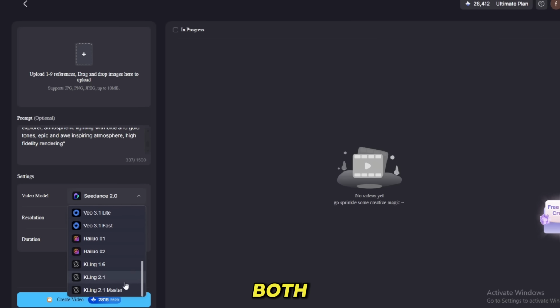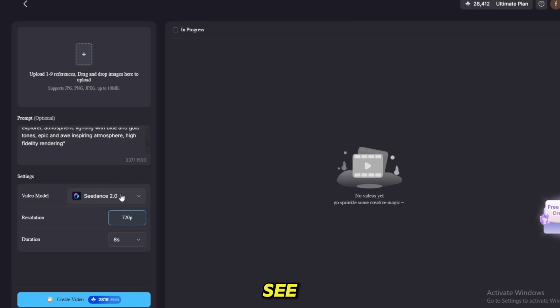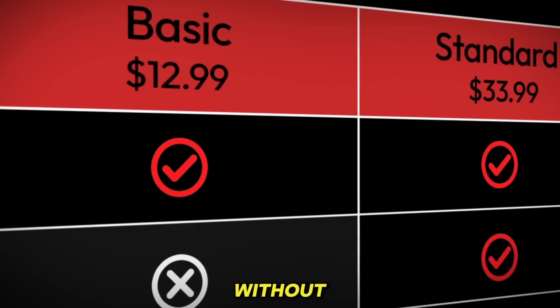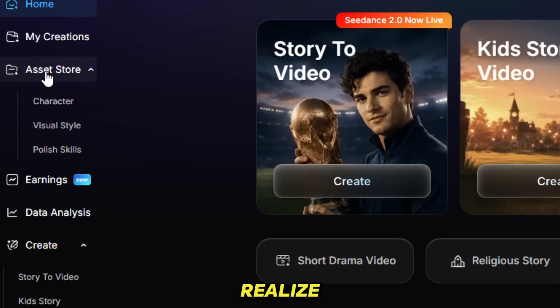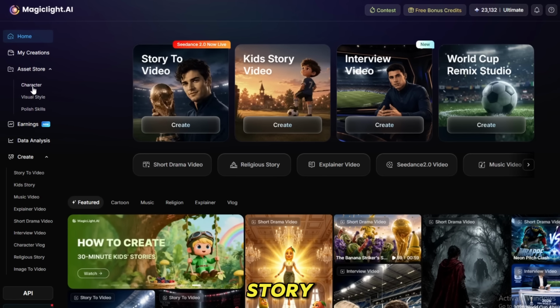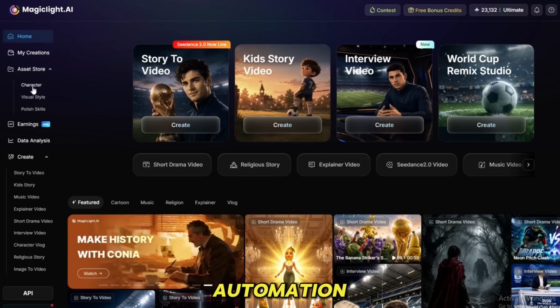Having access to both models inside a single workspace is a massive advantage. You can instantly see which model interprets your specific storytelling style best and select the perfect visual engine for your project without burning through separate platform subscriptions. When you look at the asset depth, you realize why this platform has quickly become the top choice for creating kids' story channels and faceless YouTube automation brands.